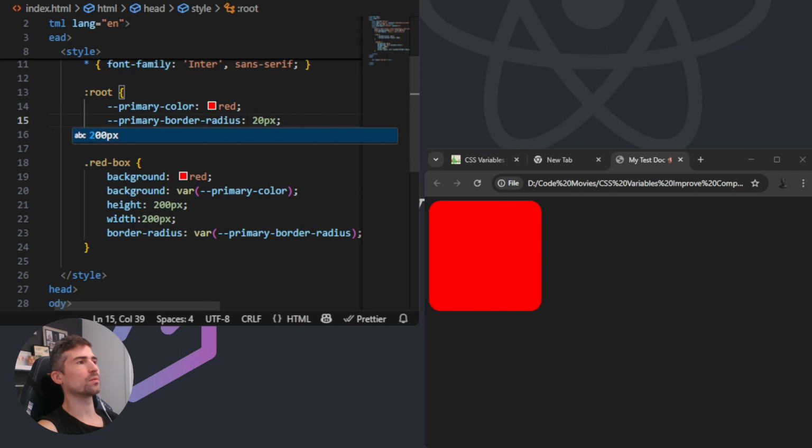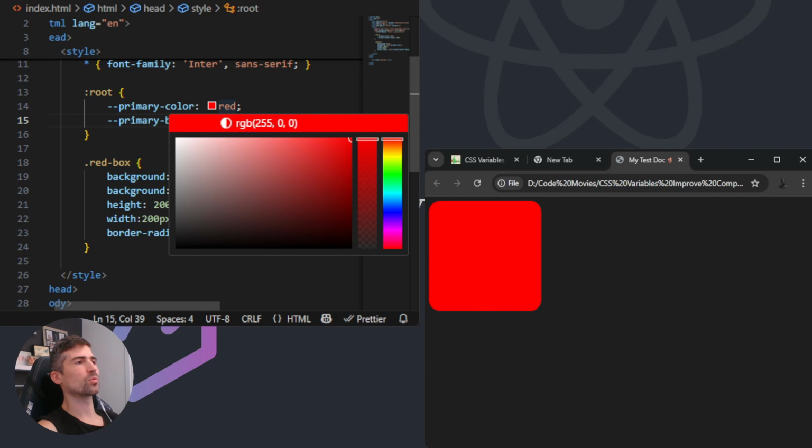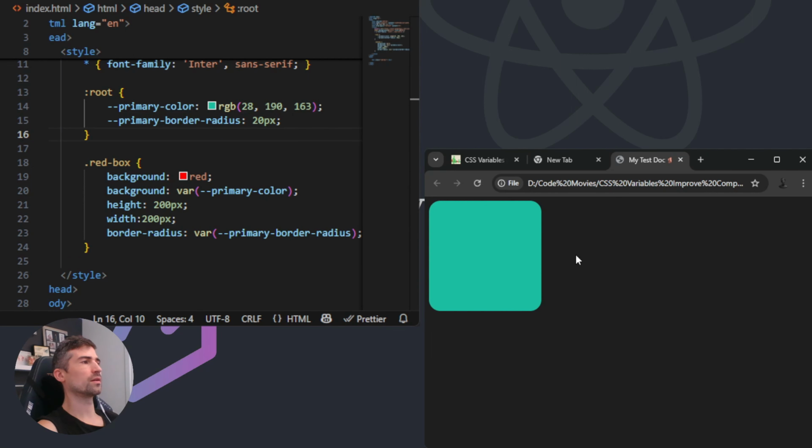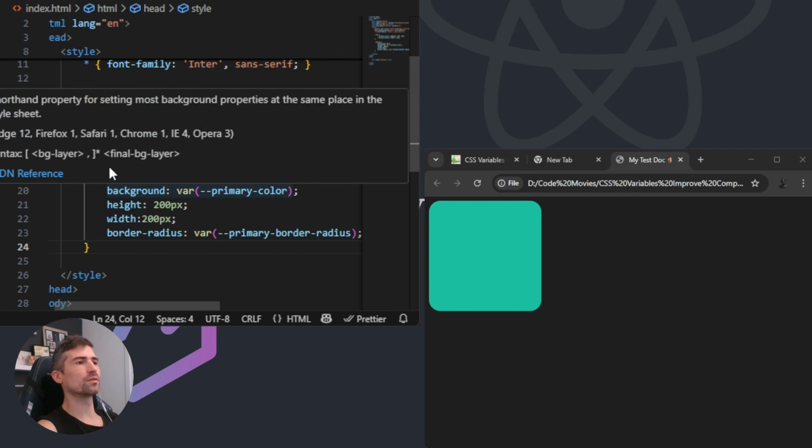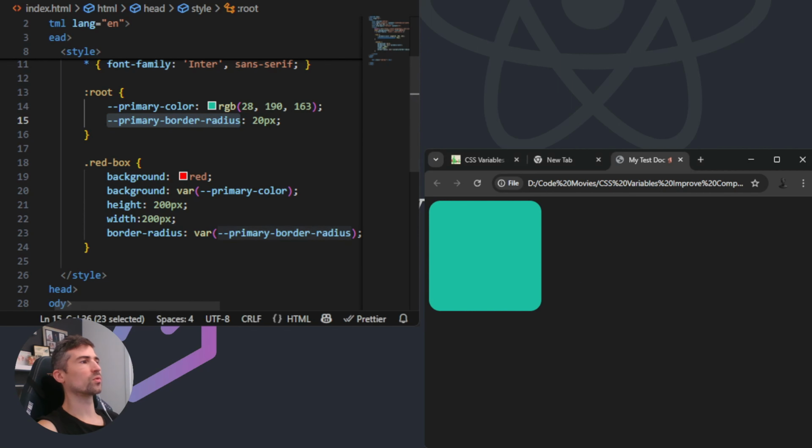And then we can also change the primary color to something that's a bit easier on the eyes, I think. There, is that a bit easier? Yeah, it's a bit nicer. There, so now we have our primary color in our red box and our primary border radius. So if we go through and add a whole bunch of different things, we can use these CSS variables, which are very handy. So yes, that is CSS variables.